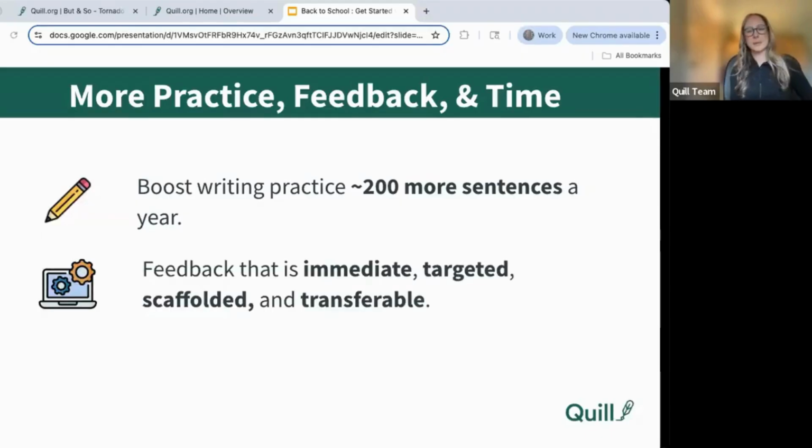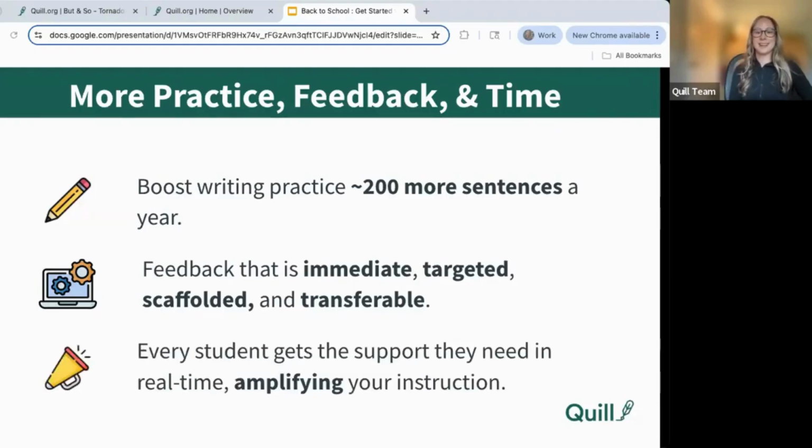Next, the practice they're receiving also provides high quality feedback that's immediate, targeted, scaffolded, and transferable. So you'll see shortly how this is a little bit different than some other tools that offer feedback. And lastly, because Quill's automated this process of feedback, we're amplifying your instruction, freeing up your time to circulate and provide targeted support as needed during practice. Quill gives you more time and more tools to support every single writer in your room at the point of practice.